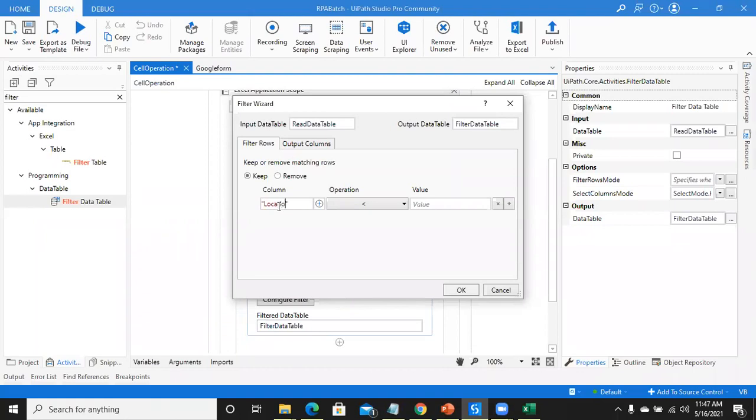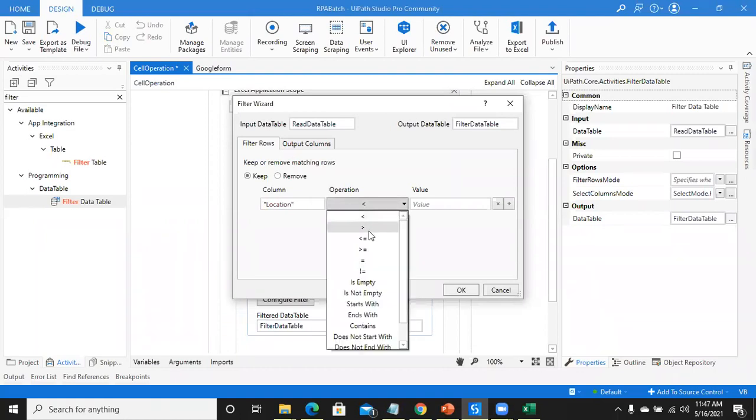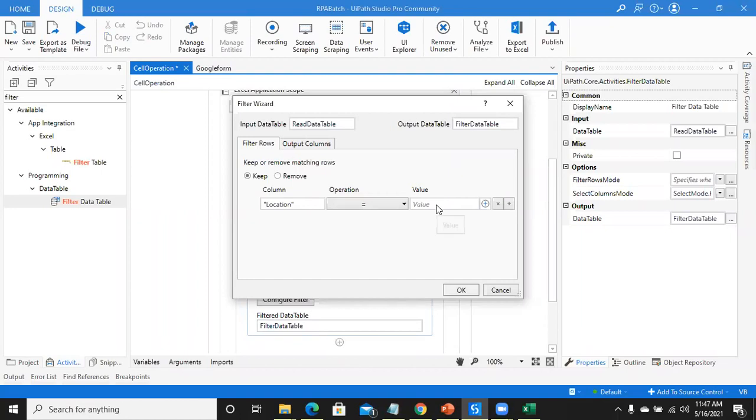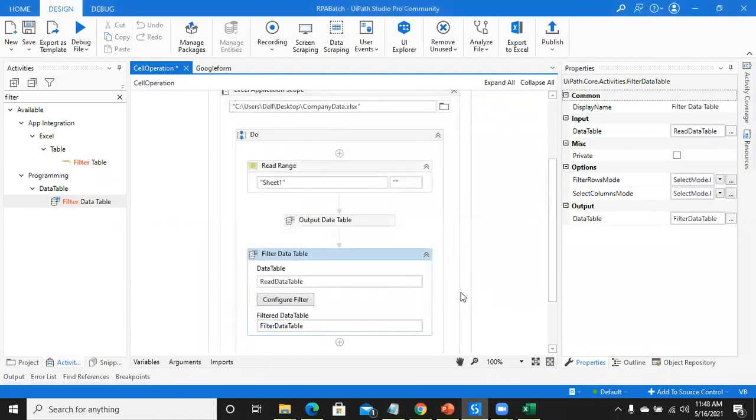Location is equal to Pune. That's it, nothing more. We just need to assign location is equal to Pune. Input is read data table, and for output we have created one new data table variable, filter data table. And just click OK. Understood?